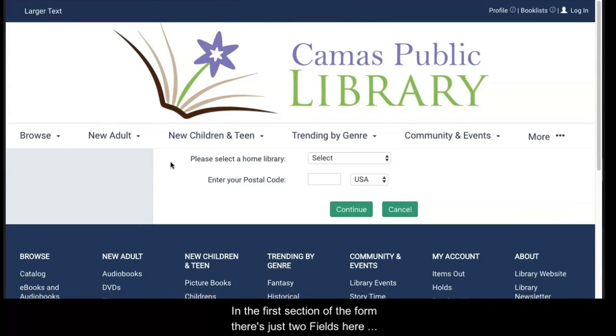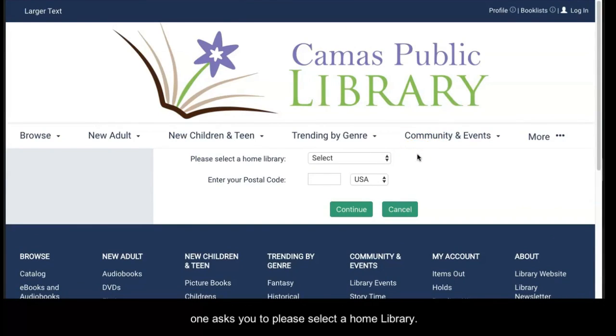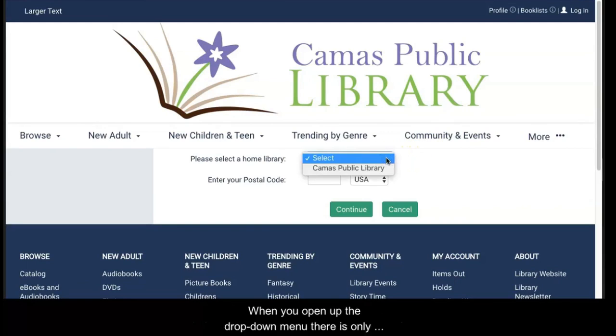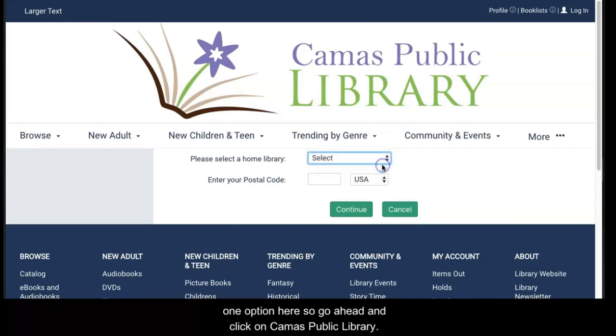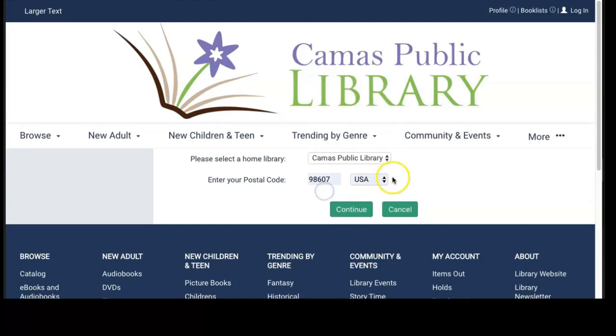In the first section of the form, there's just two fields here. One asks you to please select a home library. When you open up the drop-down menu, there is only one option here. So go ahead and click on Camus Public Library. Next, you're going to have to enter in your postal code and then hit Continue.